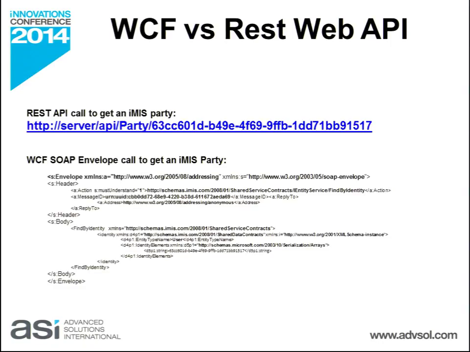So all we're doing is we're just sending a URL. We're just doing an HTTP request to get this URL. Down at the bottom is the older traditional way to construct a SOAP envelope to get an IMIS party. Immediately right off the bat, you can see that one is much easier than the other. This SOAP envelope is complicated. It's hard to read. You sort of have to stare at this for a while, even if you know SOAP, to figure out what exactly this envelope is trying to request. And it's also just more data over the wire.